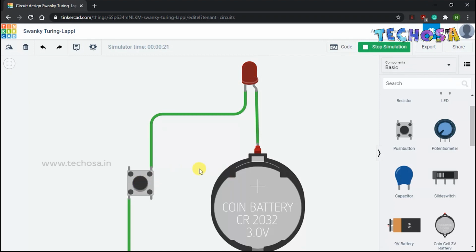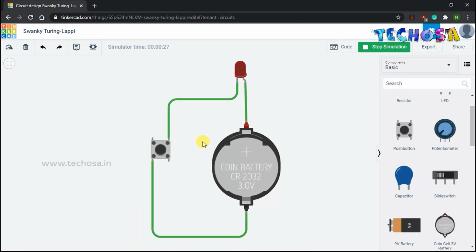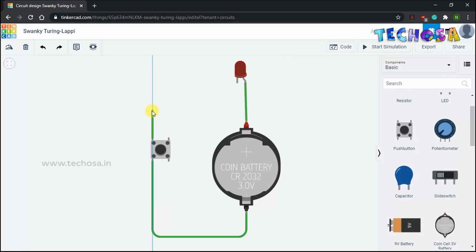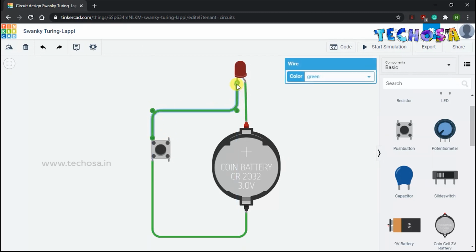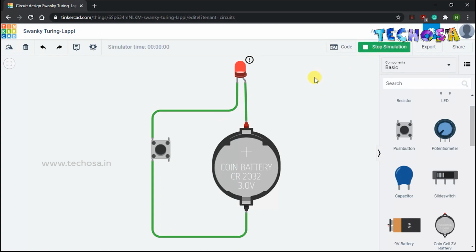Now we can do the connection in any other terminal of the switch. So in this connection we connected to terminal 1A and 2B. So let's check what happens if we connect the cathode of LED to 1B terminal of push button. So connect the wire from 1B terminal of push button to cathode. Now click on Start Simulation. You can see our LED is on even if we didn't press the push button.